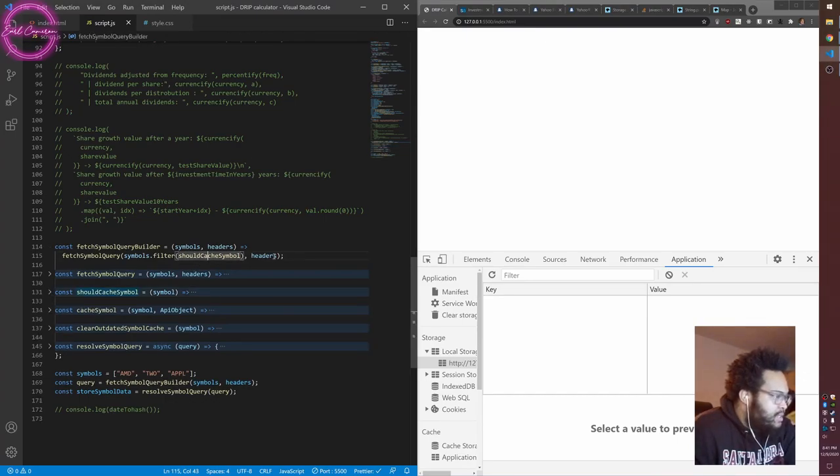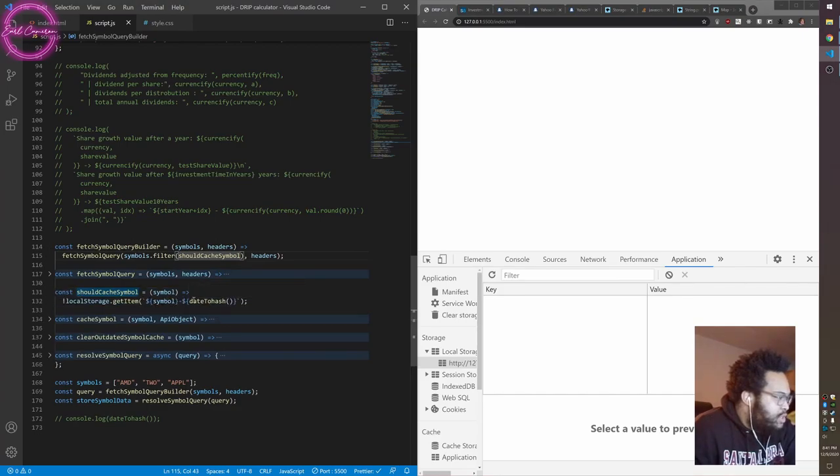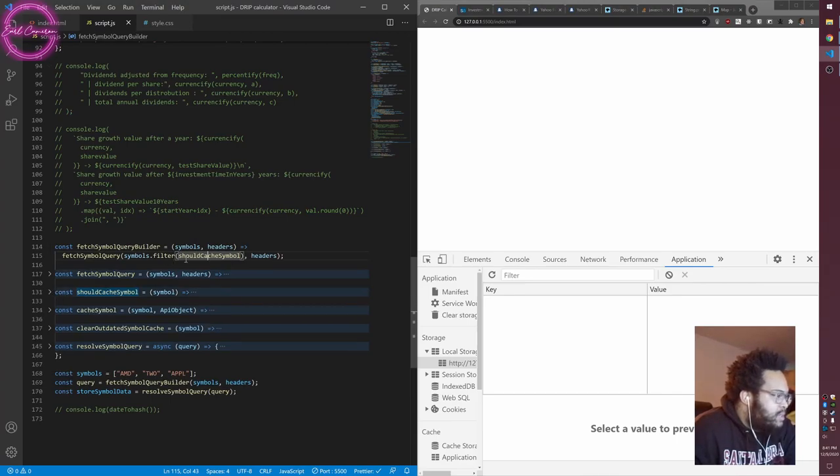Okay. So it just checks, and if it does exist, then it returns true. But if it doesn't exist, which would be a null, it returns... Okay, I have it flipped. If it does not exist, it returns a null, and I'm flipping it, so it returns true, so it should cache it. So all we're doing is filtering out this list of symbols if it should be cached for the day. And if it should be cached, then it returns the filtered array to the fetch symbol query.